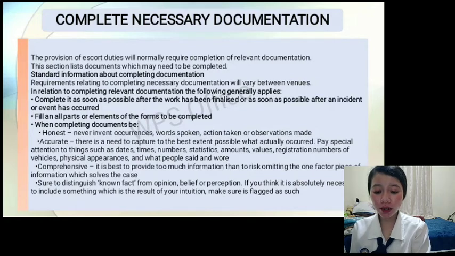Complete it as soon as possible after the work has been finalized or as soon as possible after an incident or event has occurred. Fill in all parts or elements of the form to be completed. When completing documents, be honest. Kailangan dapat honest ka sa pag-fill up ng documents na yon kasi mahahalagang bagay yon. Doon sila kukuha ng impormasyon.